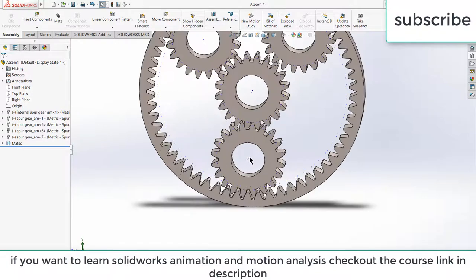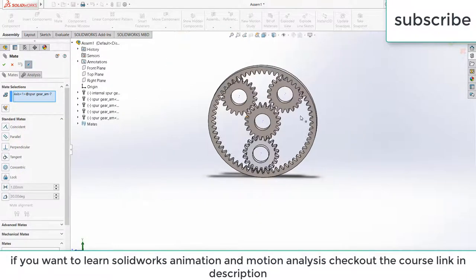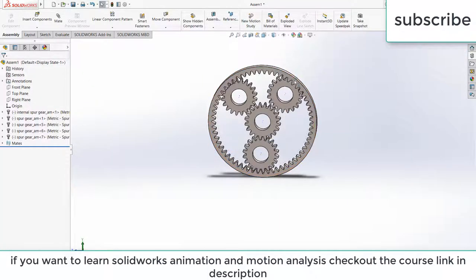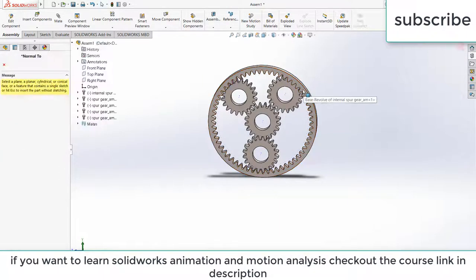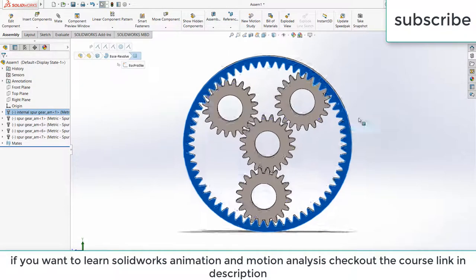Now select this, click on mates, let them rotate, sorry, select this face, press Ctrl plus 8.